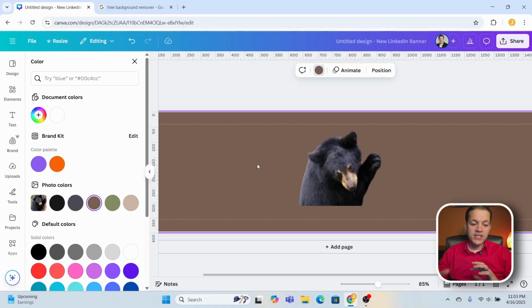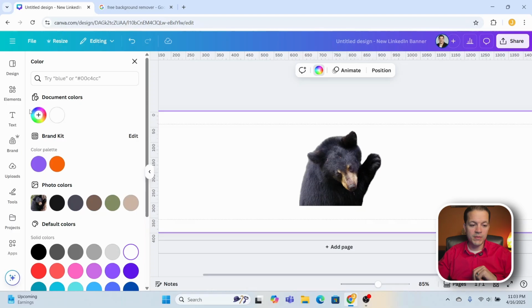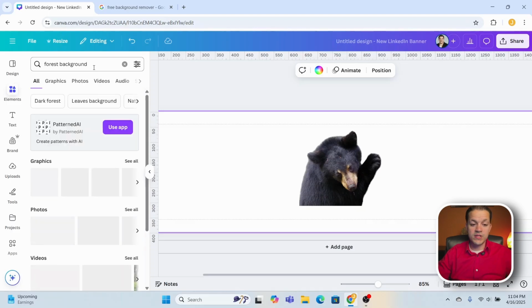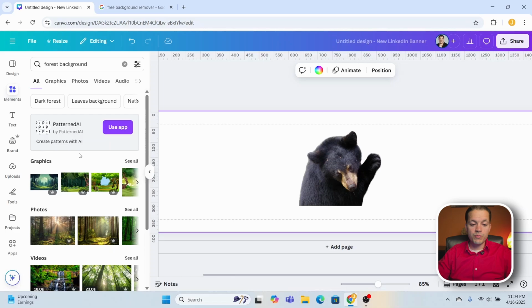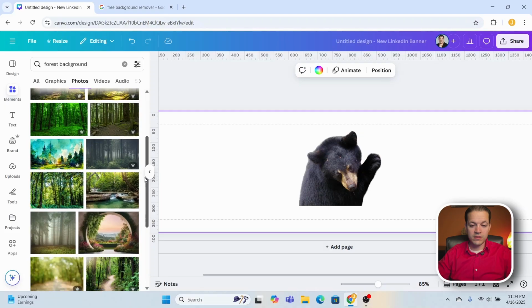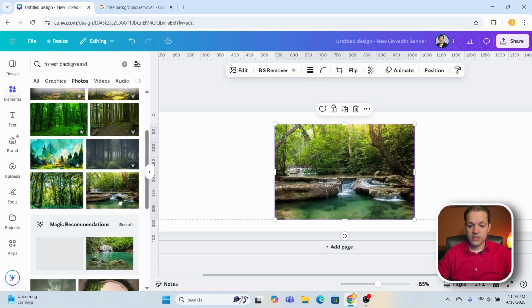Makes it super easy, but let's say we actually do want to add a different background to this image. So let's go clear and let's go back here to elements. So we typed in forest background and we'll see what it comes up with. Now let's do more of a realistic background. So we'll find one here. Let's go with the free version. Let's do this one and let's actually choose a different bear.